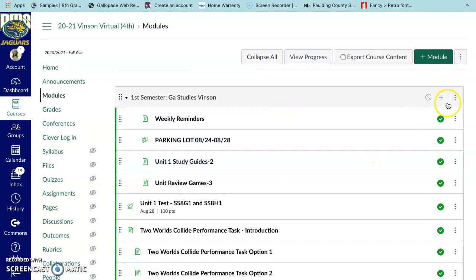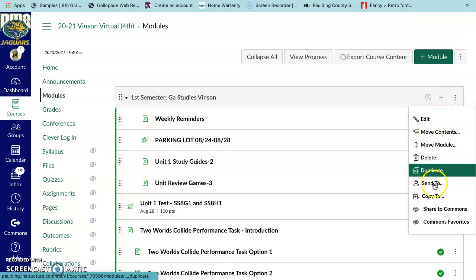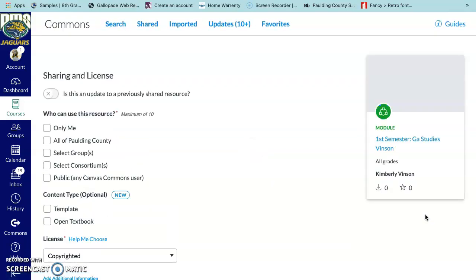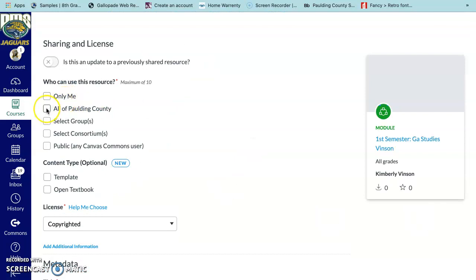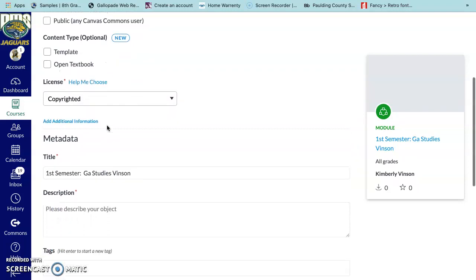But in order to share this to Commons, all you have to do again is click the three dots of your first semester module, click Share to Commons, and your Commons drive will show up. You want to share this with all of Paulding County so your teachers at Dobbins can see this.